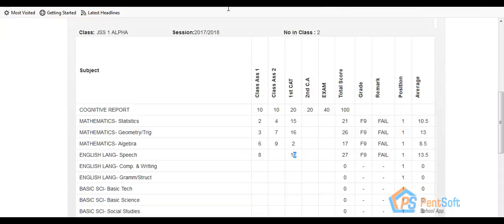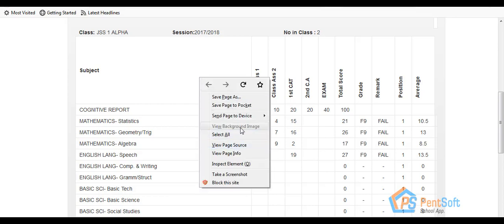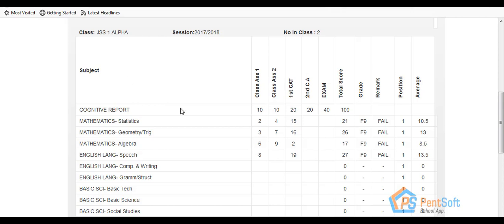I'll go back to my results and refresh to see what would display under the category. Let me reload this page. We can see 9, 11, 15, 16. Now, if for example the exam is ready, remember the maximum mark for the exam is 40.